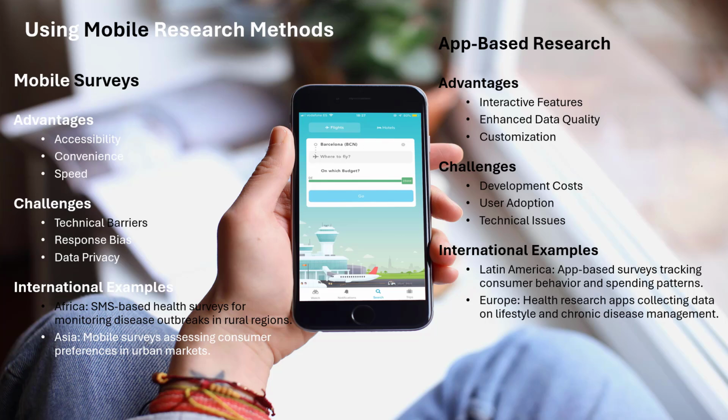So for example, let's go back to Africa. In Africa, companies have used SMS-based health surveys for monitoring disease outbreaks in rural regions. SMS is what we typically call it in Europe and perhaps other places. Call it texting for lack of better things. In Asia, mobile surveys assessing consumer preferences in urban markets have been used.